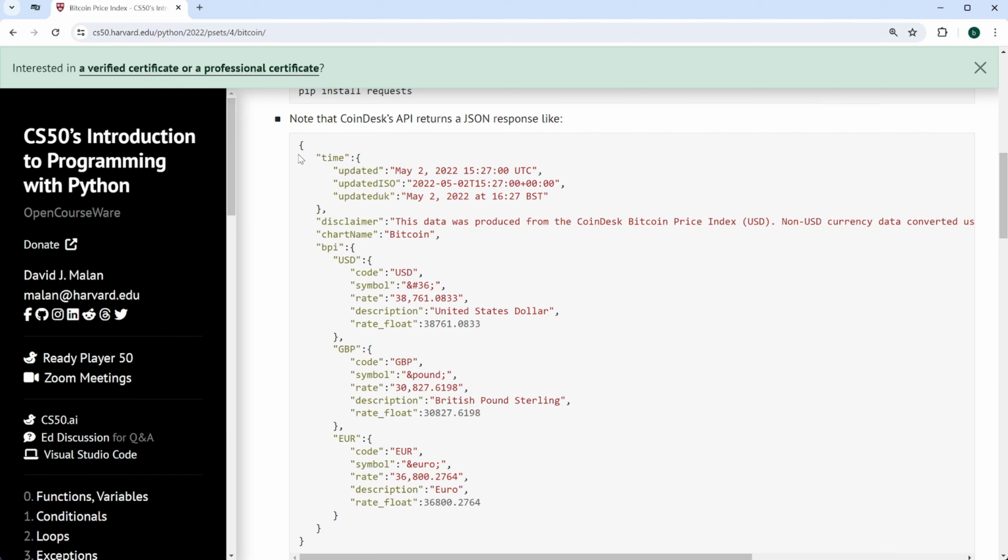So in this dictionary, we see that there are a number of keys. We have time, disclaimer, chart name, BPI, and I think that's it. And remember, I told you that this is the line that we need. That's the rate in USD. So what we need is this key, the key BPI, and we see that the value of this key BPI is another dictionary which has as key USD. And likewise, the value of this key USD is another dictionary with different keys: code, symbol, rate, description, and rate_float. And remember that rate_float is the key that we need.